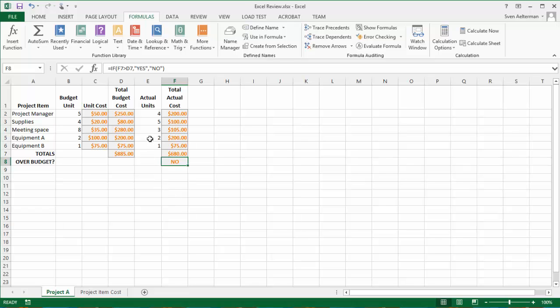Well, I will change some of my actual units. If I add a few extra units of equipment A, I will quickly go over budget. If I change the number of units of equipment A from 2 to 4, then my total project cost has now increased to $880, which is not yet exceeding my estimated or my budgeted project cost.